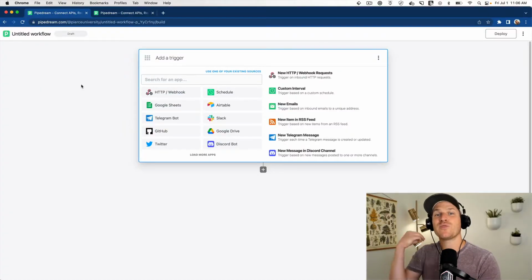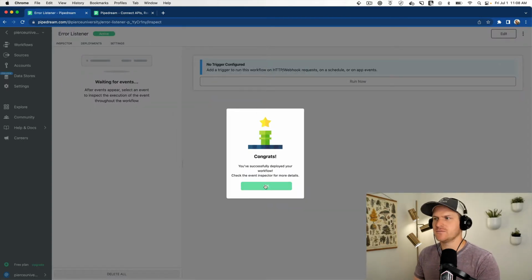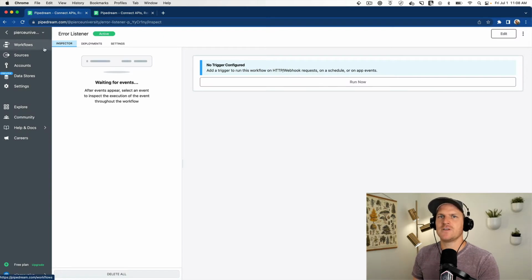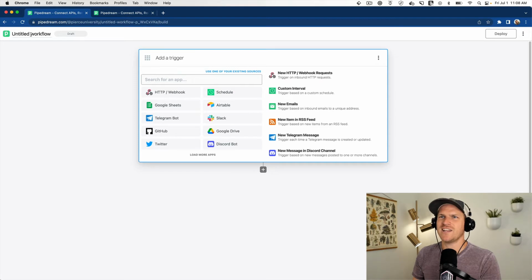All right, we're going to create 3 different workflows in this speedrun. The first is the one that's actually going to accept these error events, aka listen for the error events. So I'm just going to call this workflow error listener. And for now, I'm just going to deploy it. It's just an empty workflow. There's no actual action, and we're going to create the listener. So that's active.